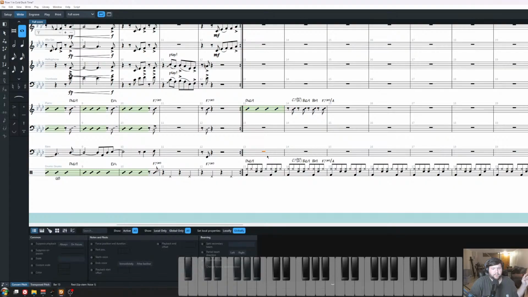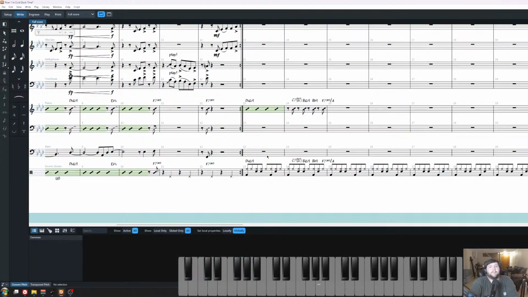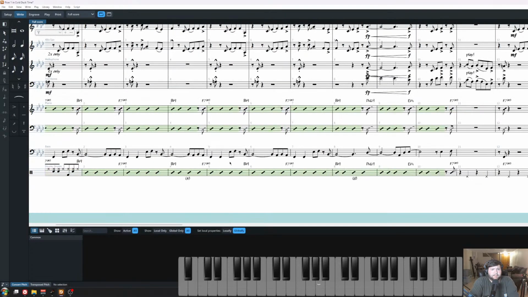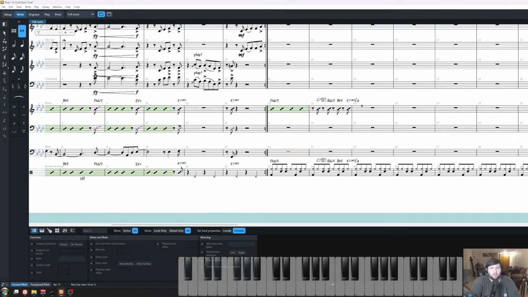I'll just play some fake bass temporarily. I think we'll alternate between those two real quick. So I'll probably take this bass line and just adapt it. I think that would be cool.